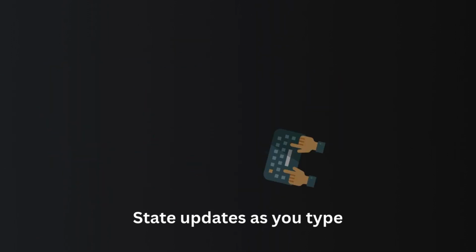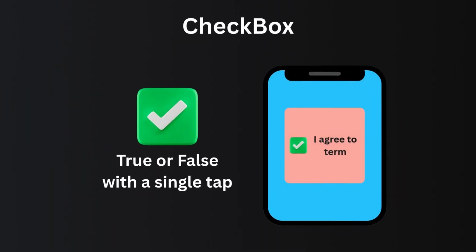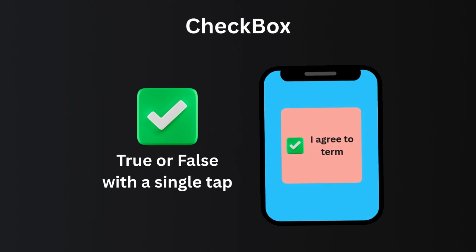Next is the checkbox, perfect for a true or false decision like accepting terms or enabling a feature. When the user taps it, the boolean value flips from true to false or false to true. That value is stored in a state and Compose updates the check mark automatically. All you need is a simple state variable and an onCheckedChange callback.